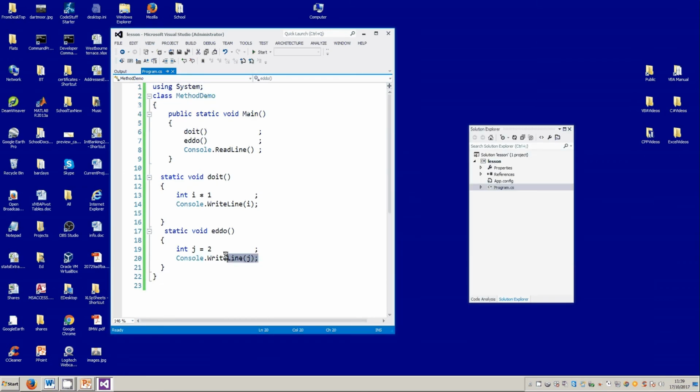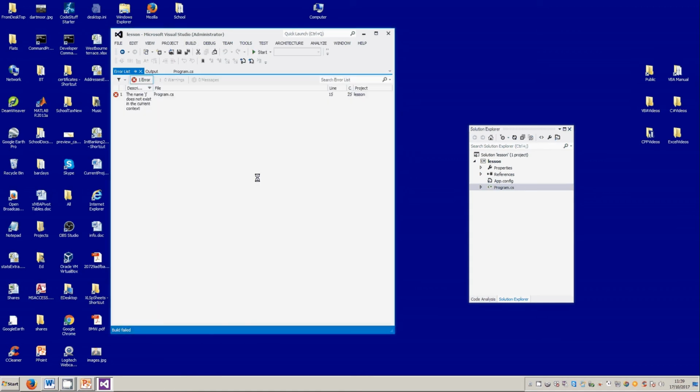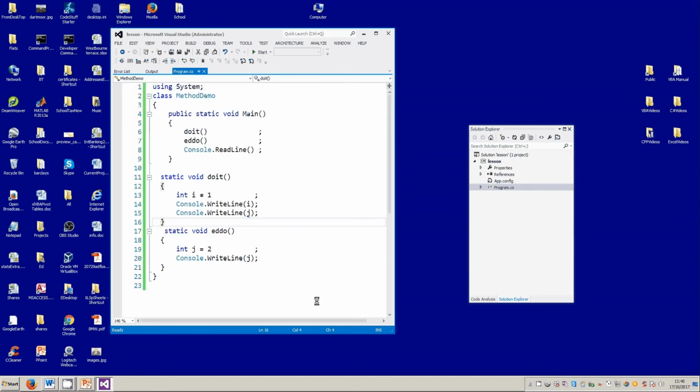But what if I try to do something like this? If I moved this up as well and tried to refer to j, well, it won't even compile. If we were to try and build that, we'd get an error, but you can see it's showing an error already. The name j does not exist in the current context.